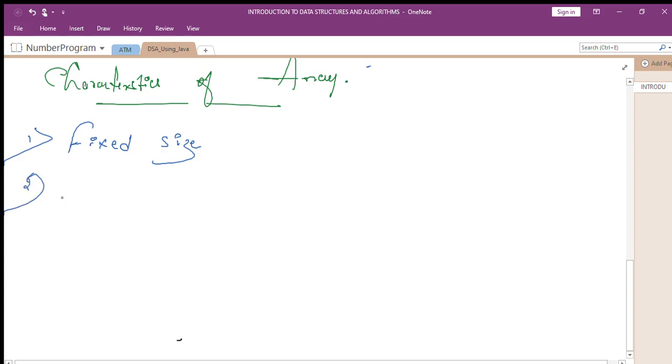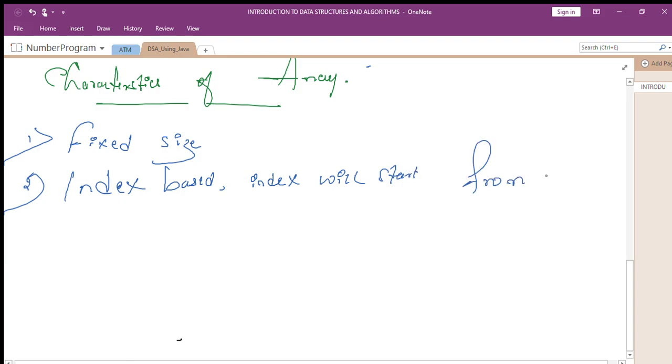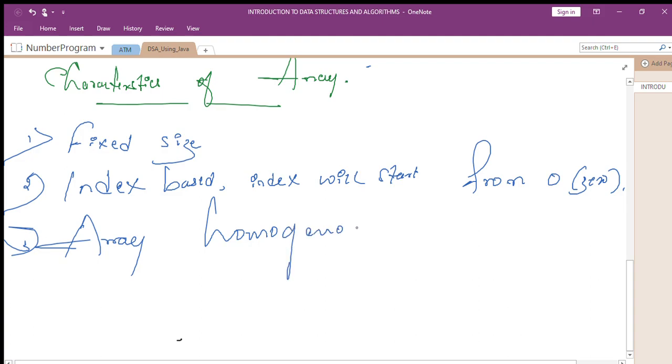And the second one is index based, and the index will start from 0. Done. This is one more characteristic. What is the third one? The third one is simple, guys. Array is homogeneous. What is this homogeneous? It will accept the same type of data. If you are creating an array with the int type, then you need to store all integer numbers. It will not accept any string or boolean or double value. You need to pass only integers.